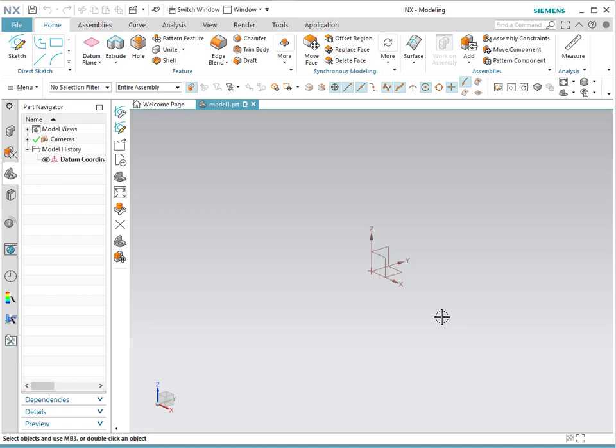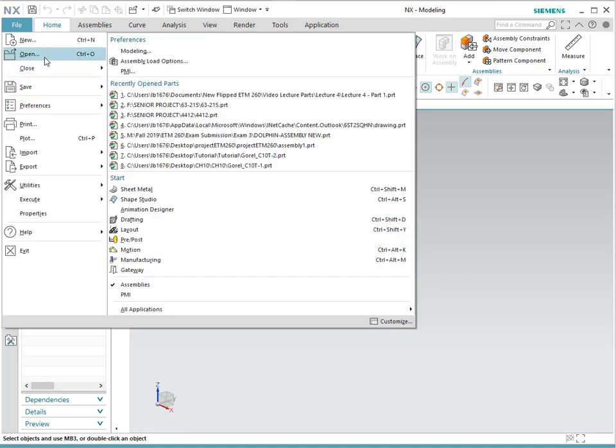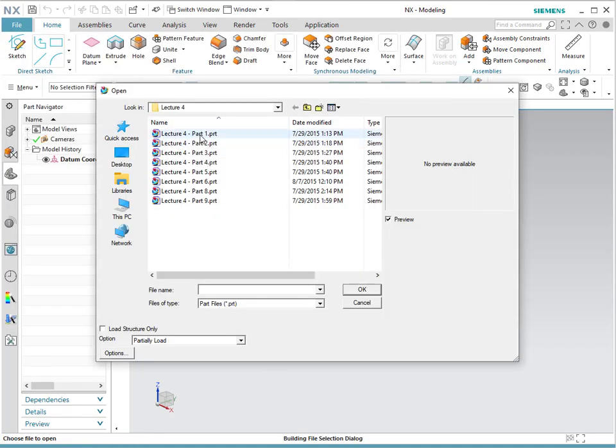Welcome to ETM 260 Computer Aided Design. This is Lecture 4, Editing, Extruding, and Revolving Sketches. This video is supplemented with a given PowerPoint for the class. We will go over different techniques that can be used to edit sketches. To start, we're going to open the part given to you, Lecture 4, Part 1.